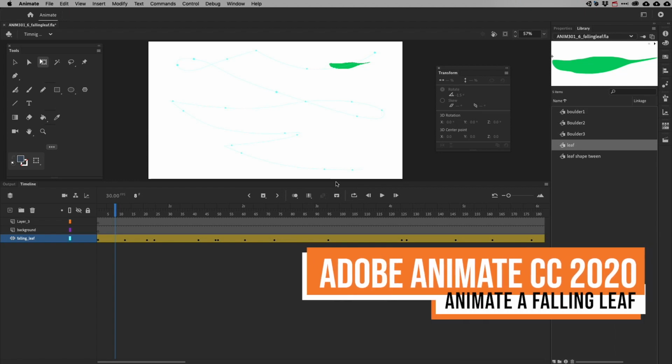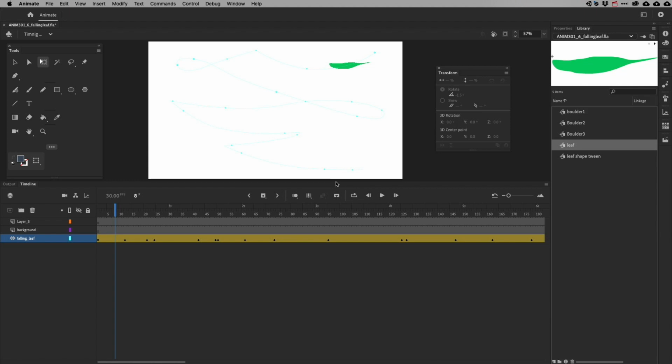In this video, I'm going to show you how to add some shape tweening to something that's already motion tweened. After you've motion tweened something, you can refine the movements using shape tweening in Adobe Animate.